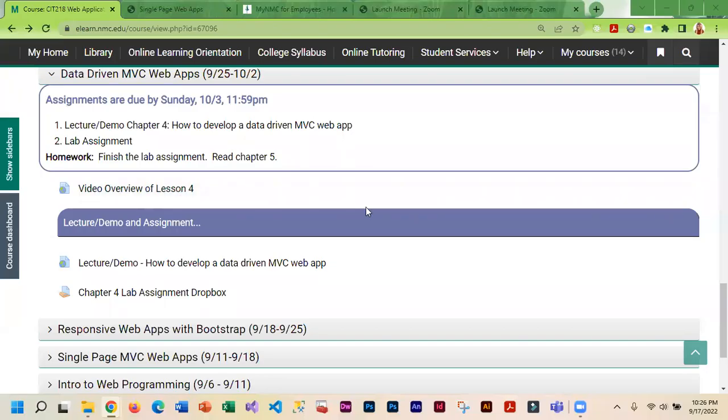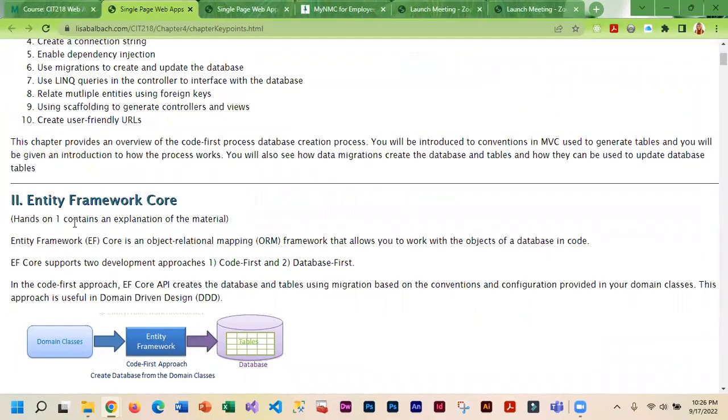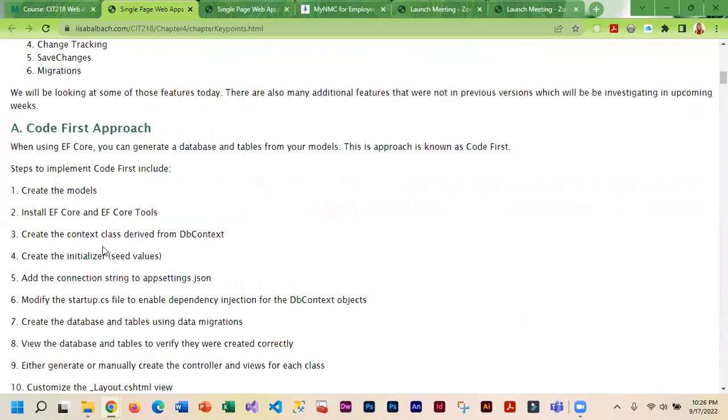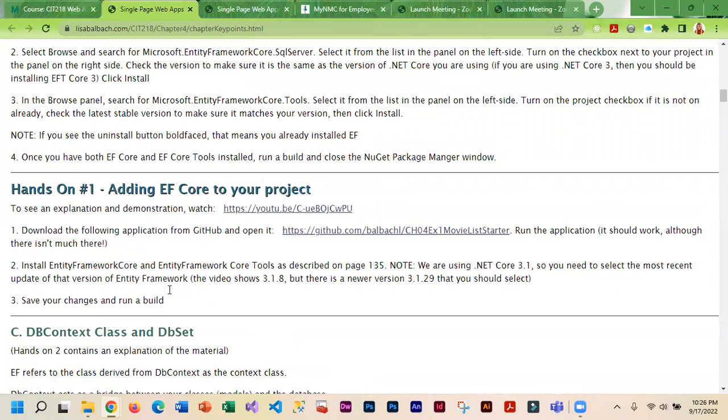So this week we are getting into data-driven MVC web apps. So we are going to be working with Entity Framework. There is a lot of information in here. The lecture sections I have combined with the hands-on. So if you come down here and you watch the video, it's going to cover all of that lecture information plus what you need to do in the hands-on.